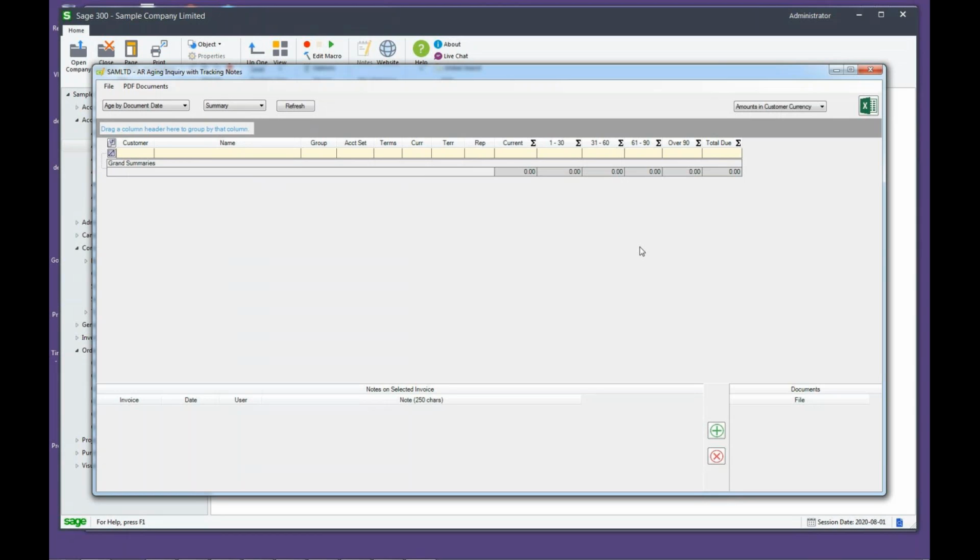When the screen loads, it is a blank canvas, as you can see here. There are a couple of options which are set by default that you can change if you like. Looking at the top of the screen, we have an option for age by document date or age by due date. Age by document date is the default selection. The next selection is summary or detail, and summary is the option chosen by default. I'll explain the difference between those in a few minutes.